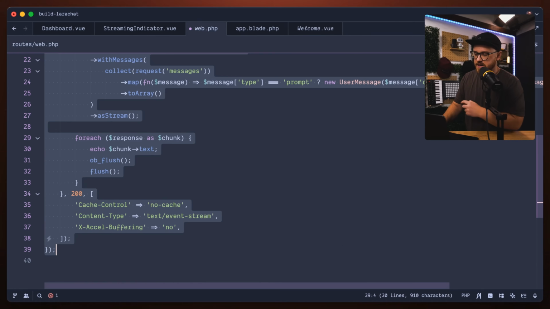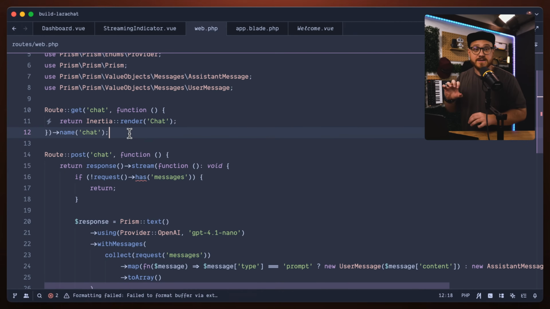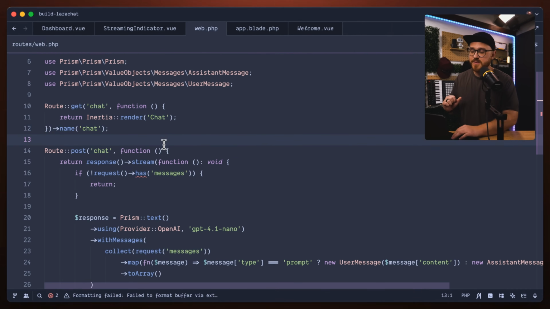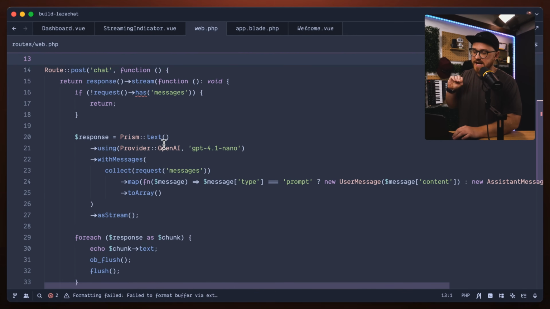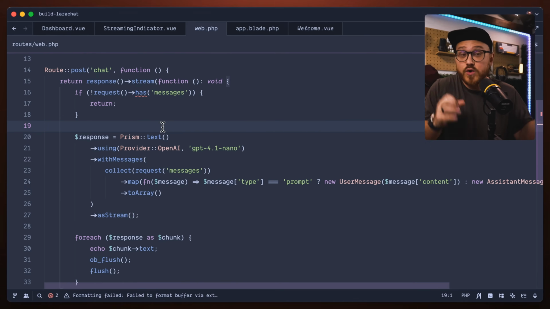First off, I'm going to say that we have a route that is chat. We're going to render an Inertia page, and that's our chat page. We'll create that here in a second. And then we have a post route that is chat. And here's where we have that response stream. Now, one thing to note is this is going to be a little bit different than most post requests that you are used to writing within a full stack Laravel Inertia application.